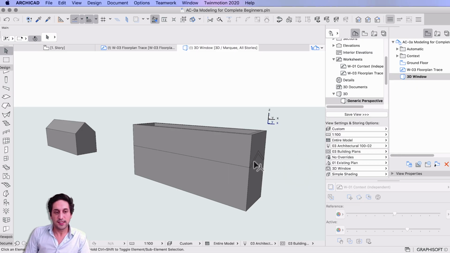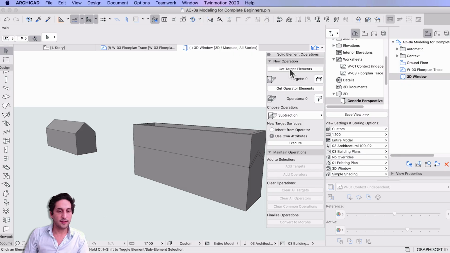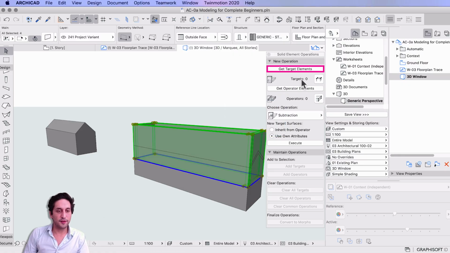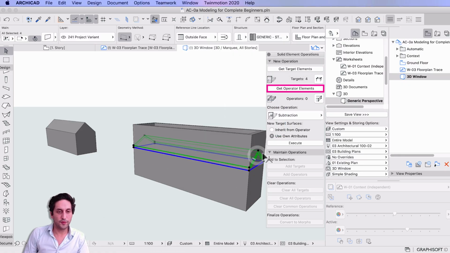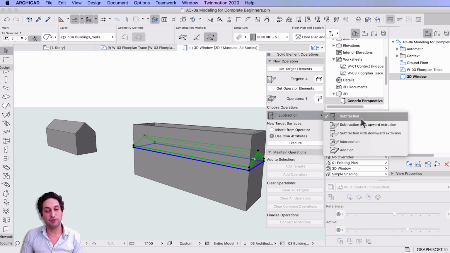That's all. Now we're going to start with solid element operations again. And then we select the walls as the target. The roof is the operator. And here it's not only subtraction, but we want to subtract from the point of entry all the way up.